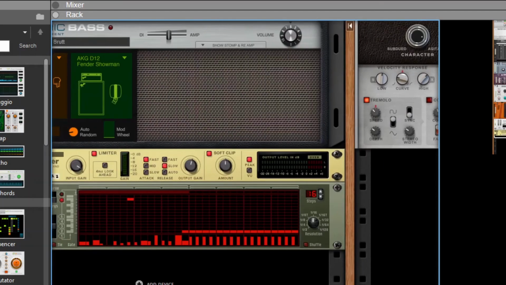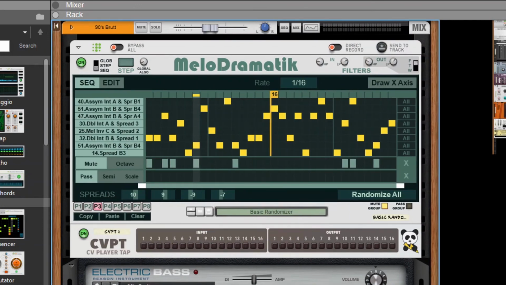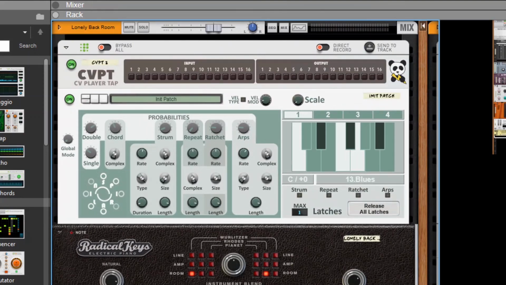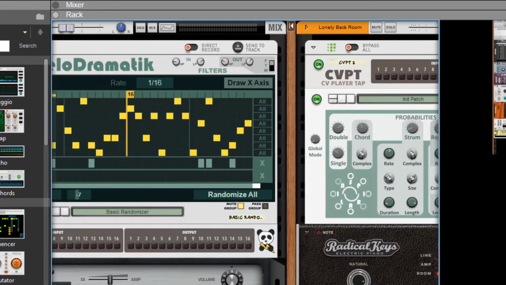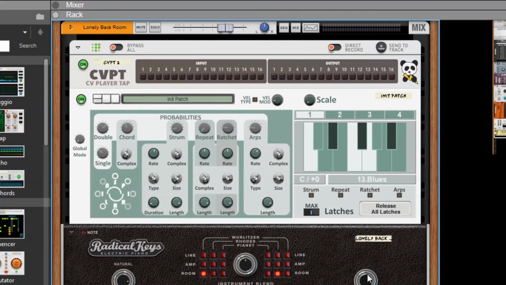So again, the main thing to take from it, matrix into MeloDramatik, and from MeloDramatik into CVPT and onto Inspiral. And the format that you want to stick to there, just with regard to the instruments, because matrix obviously starts off as mono, so you want your mono signal to be on the bass, and then once it becomes polyphonic, that's where you want to move it onto keys or strings, whatever you want to use.